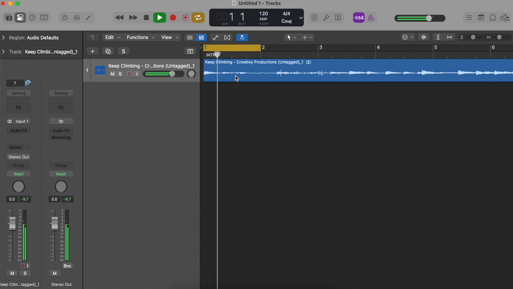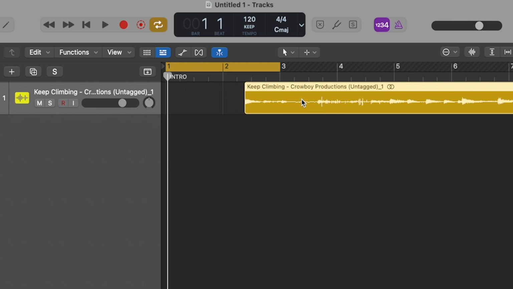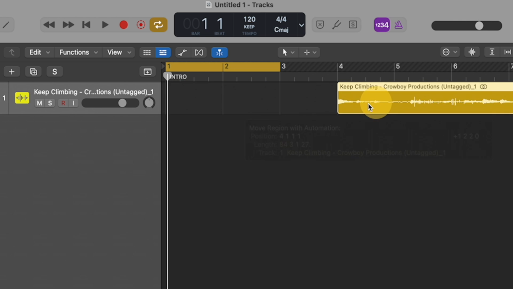If we click here, this section goes yellow, and what that means is we're using a loop. So it will actually get to the end and repeat. What I'm going to do quickly is just show you these tools, because these tools are quite important. The pointer tool means that you can put your mouse over the audio and you can just move it to where you want it. The pencil tool is for MIDI when you want to write in notes.